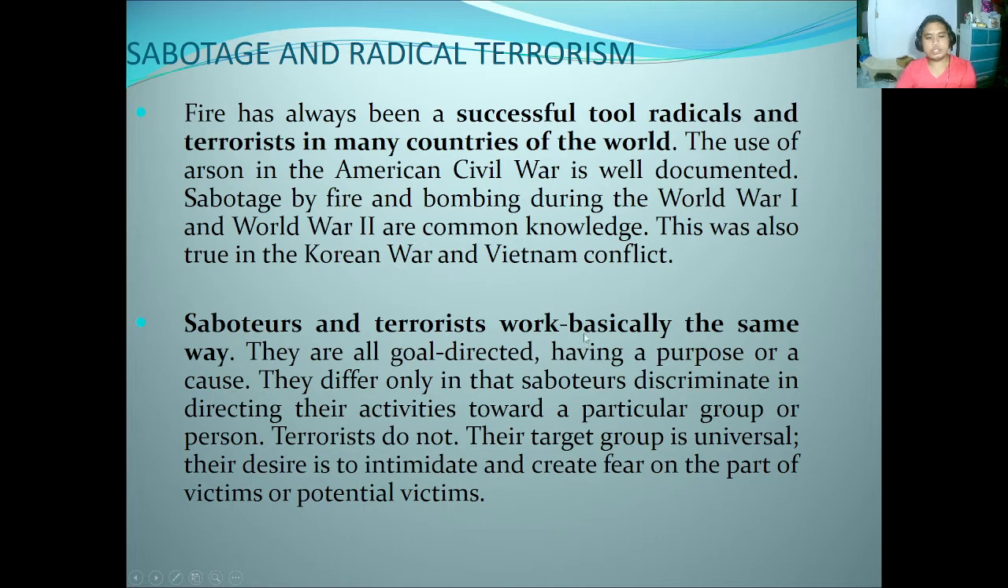Saboteurs and terrorism work basically the same way, no? Yung pagkakaroon ng sabotahe at pagkakandak ng terrorism ay parehas lang po sila kung paano ba nila ginagawa yung mga bagay na yun. They are all going directed, having a purpose or cause. They differ only in that the saboteurs discriminate in directing their activities toward a particular group or person. Terrorists do not. Ibig sabihin guys, dito sa sabotage guys, meron lang particular group na sasabotahin niya.